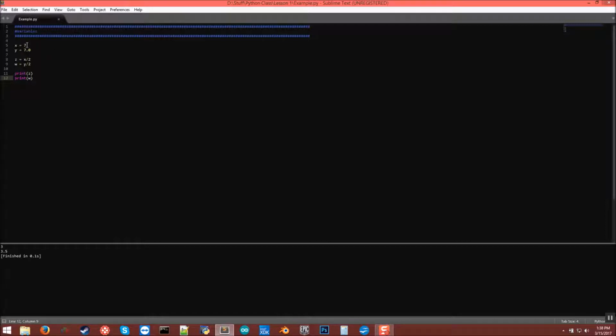Of course, we know that 7 divided by 2 should be 3.5. The difference here is that x is an integer and y is a float. So an integer divided by an integer is always going to be an integer. So Python just rounds down to 3 to make it an integer, because it can't be 3.5. Whereas here, it's a float, so then a float divided by an int can be a float. We get the proper answer, 3.5.